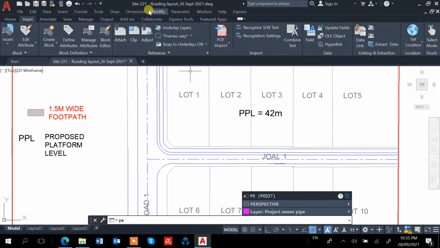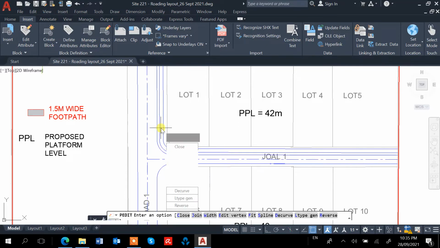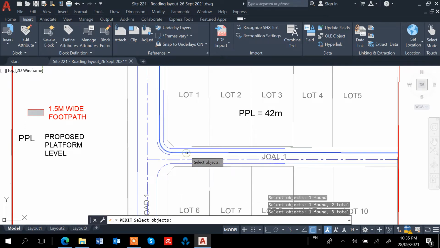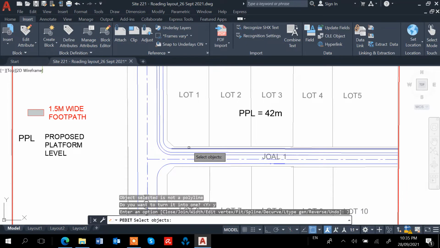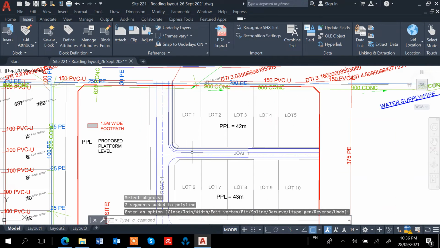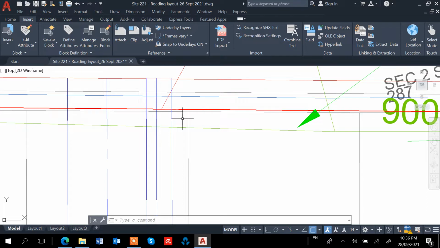Just put PEDIT, join, yes, and join it. So I quit that. Enter. So this is one entity. I do it again for the other side. Want to turn into one, yes, and join all these three lines. Enter. Okay, so this is one entity. I don't need to go all the way up there. I think the line will be up here. Let's trim the top part.